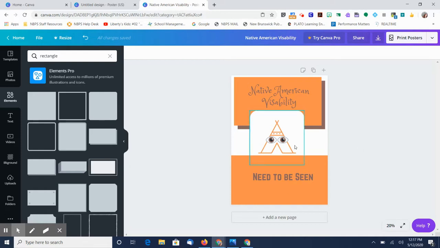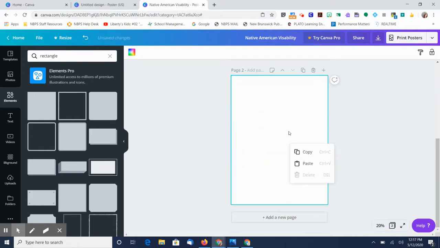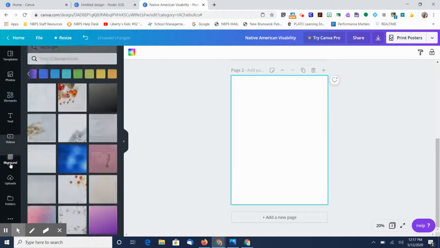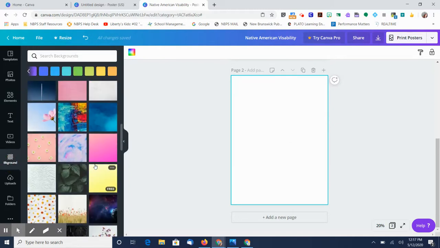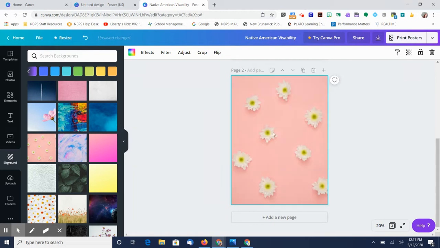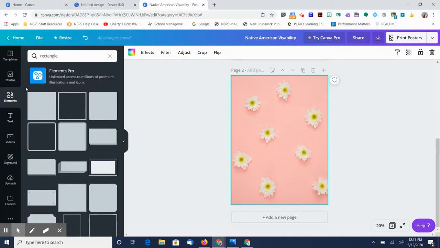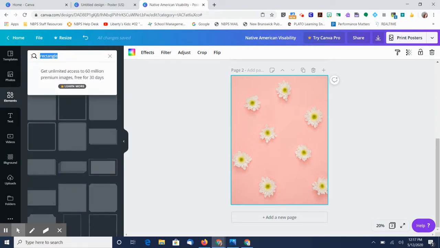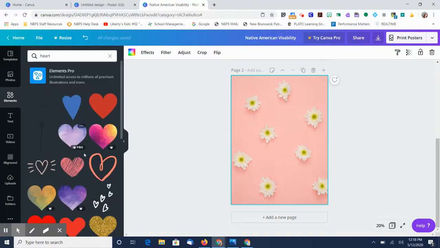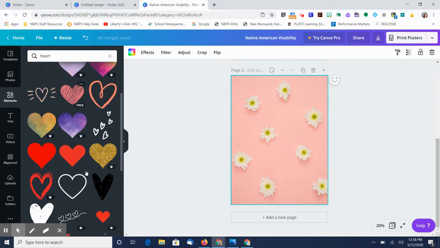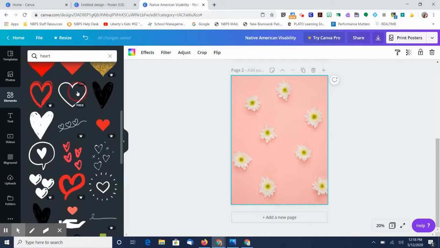I can also, if I like this idea, add a new page, and I can take my background and I can take this. Maybe if my theme was like nature, you know, and protect nature, I can make a heart. I like this heart because it's blank.